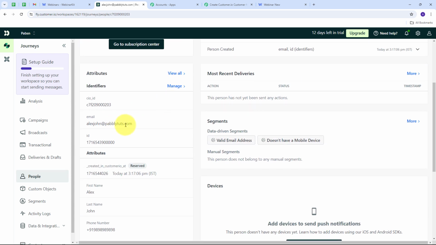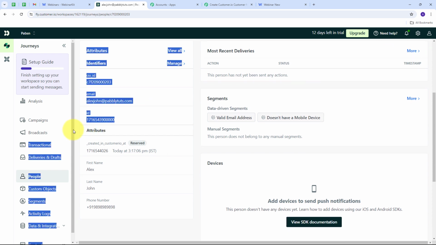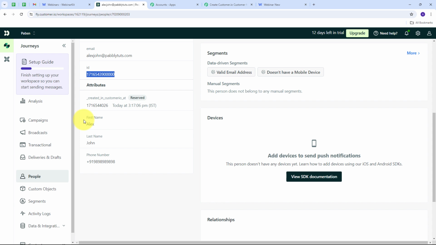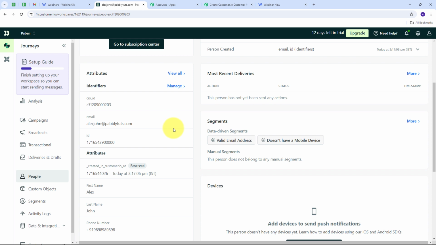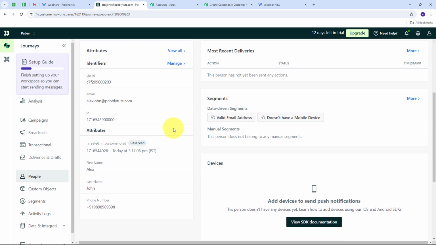So this is my email, that is alexjohn@pabblytudes.com. I have this unique ID which is of my timestamp, and in this I have these attributes. So my first name is Alex, I have the last name that is John, and I have my random phone number. So here we can see that I have received all these details from my registration of webinar from WebinarKit, and I have used all those details to automatically create a new customer in customer.io.